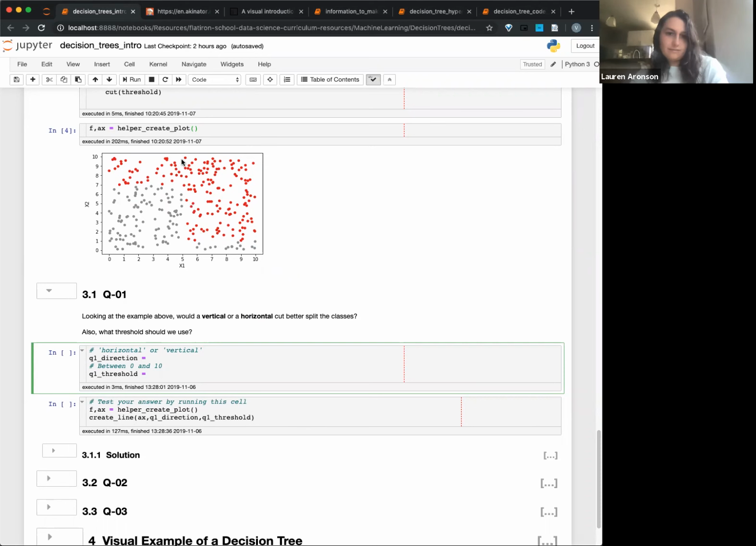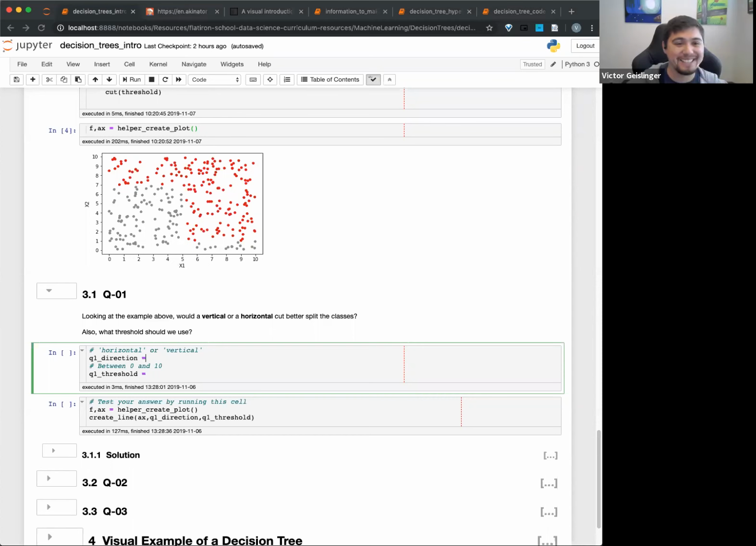Vertical. So vertical, so going up and down like this. And then Lauren, do you have an idea of where you would want to make that cut? What value? Yeah, at 5. X1. Right, cool. Yeah, I see Andy doing 5. Awesome. And Lauren 5. Okay. So we do something like this. So something like this, right?